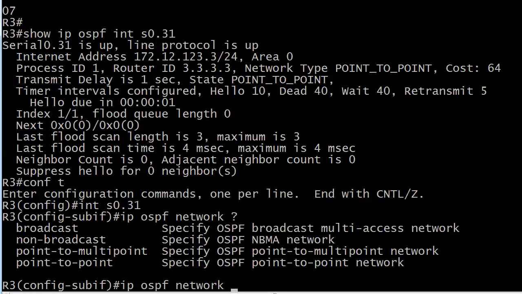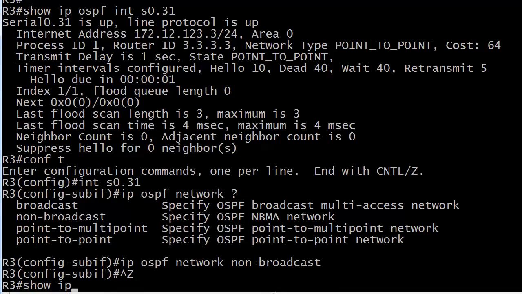So I could just change this to non-broadcast, and the timer should change. As a matter of fact, let's go ahead and do that, because we know the other way. What I could just do is IP OSPF hello 30, that would take care of it, and then it would dynamically change the dead time to match. But let's go ahead and run that command.